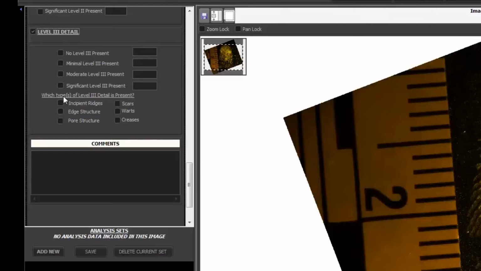We understand that not everyone is in agreement in the industry on exactly what level 3 detail is. Most people agree that pores and edges of the ridges are certainly level 3 detail, but is a scar level 3 detail, or is it level 2? Is a crease level 3 detail, or is it level 2? We went ahead and just put down what it means for us in our agency, and since we wrote the software program, we got to choose that. So we put these as incipient ridges, edge structure, pore structure, scars, warts, and creases. We put that all under level 3 detail.